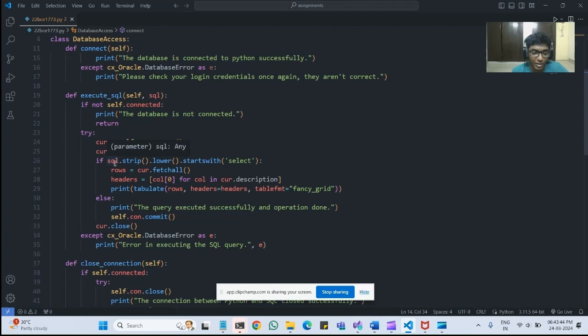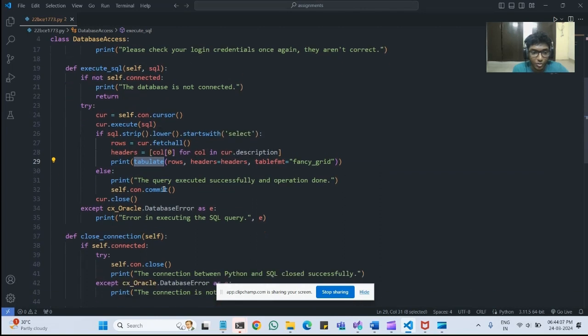If it is a select command, then it fetches all the rows using cur.fetchall, and it retrieves the column headers from the cursor description using list comprehension. It prints the fetched rows using the tabulate function with the specified table format fancy grid. So this uses the tabulate module which we have imported above.